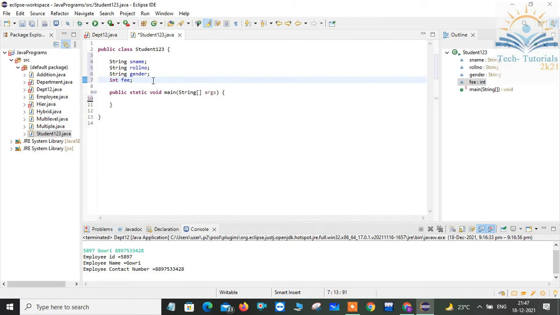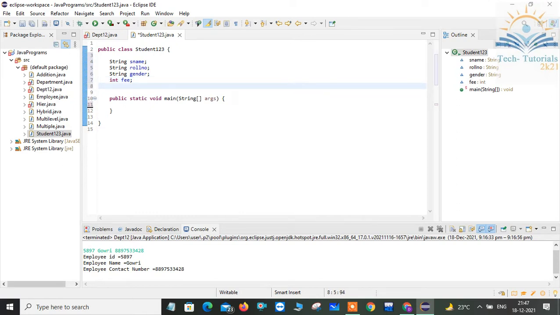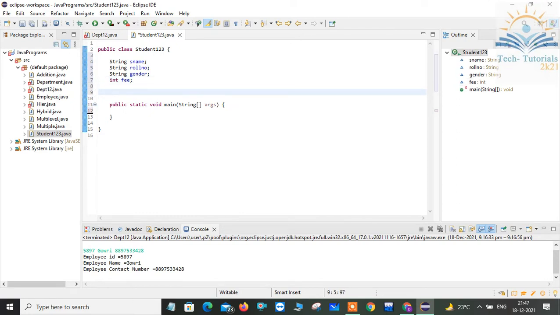Now I'm using the constructor concept for assigning values to these data members of class student123. And here I will tell you the concept of constructor overloading. Constructor is nothing but a special type of method which is used to initialize the objects. Now the concept of constructor overloading is nothing but having more than one constructor in the same class. Here my class is student123.